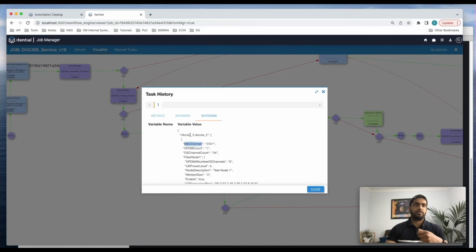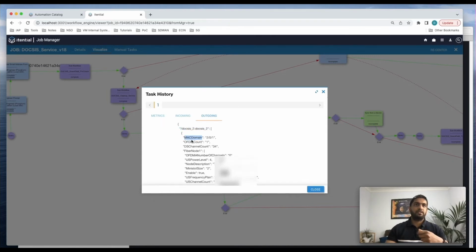So we've got the service path. These are the MAC domain. This is the fiber node information, and you will see all of these in the service model, the YANG model, that I'm going to show you later on as well. This is a container in the YANG model. These are the leaf nodes. This is another container, for example, etc., etc.